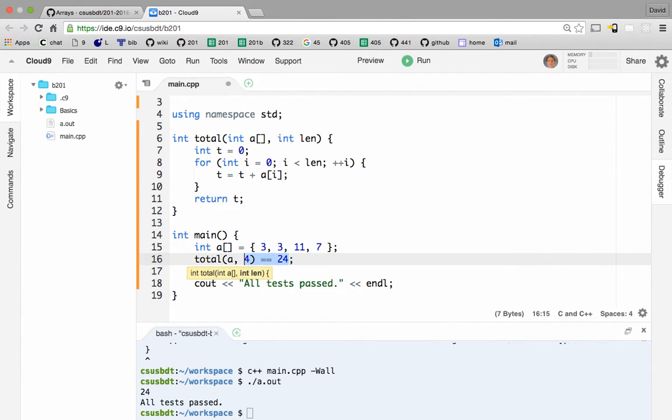This comparison right here is an expression. What I'm highlighting right there is an expression. We want that expression to be true. If the expression is false, that means the function, the total function, is not implemented correctly. So we want this expression to be true. We want total to return 24.